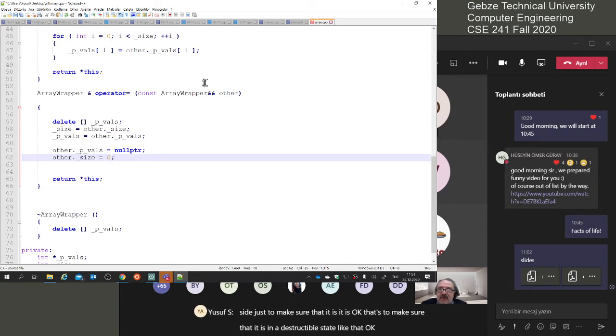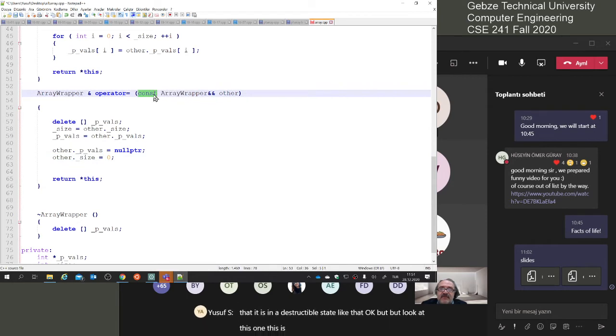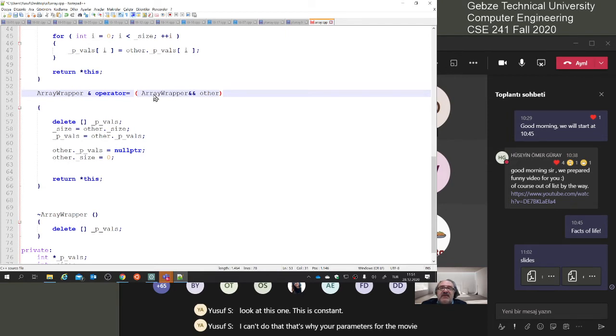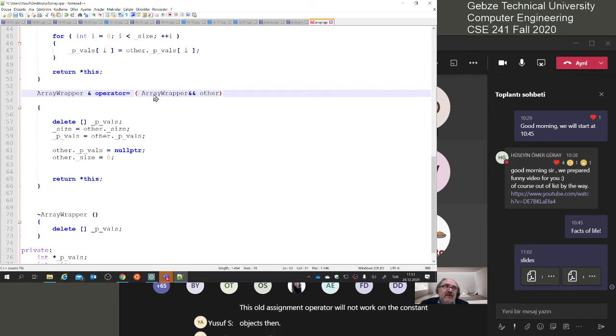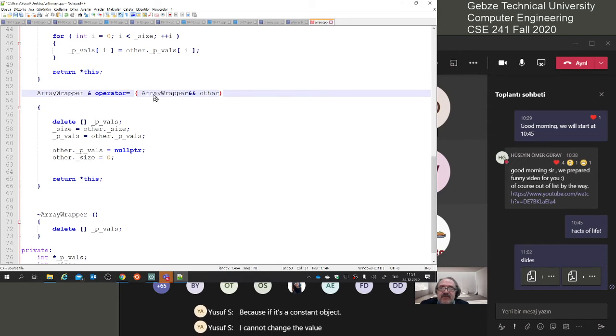Okay, but look at this one. This is constant. I can't do that. That's why your parameters for the move assignment and move constructors will be non-const objects, because I am modifying them. This assignment operator will not work on constant objects then, because if it's a constant object, I cannot change their values.